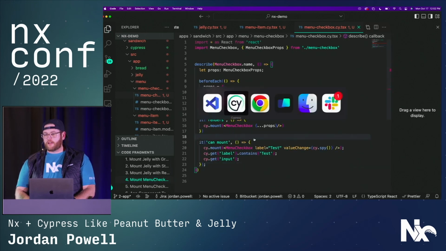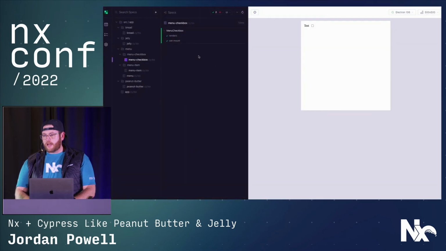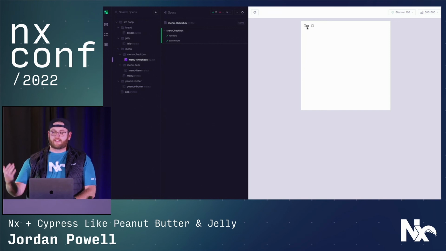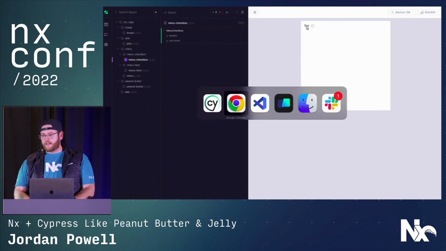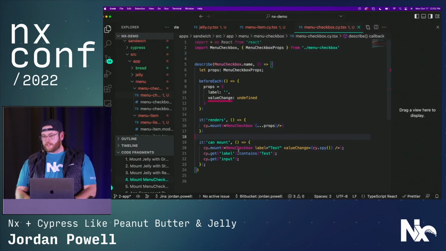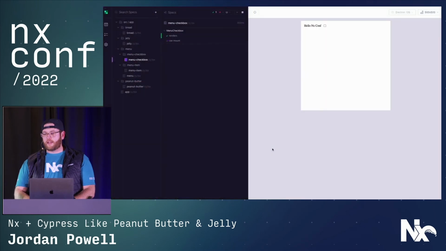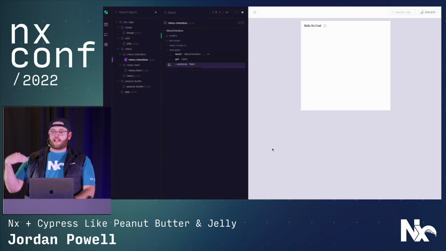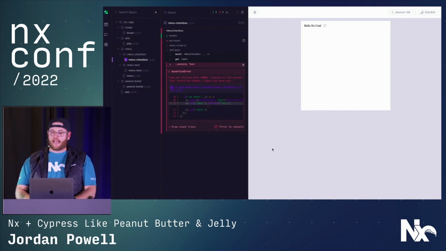So here we go. If I go to my menu checkbox, I now have a second test. Here you can see I passed a label of test to it, and it's there. Let's go back to it and pass something that says, hello, Nx conf. Now it's going to pass it there, but now my test is failing because I was asserting that it had a different label.